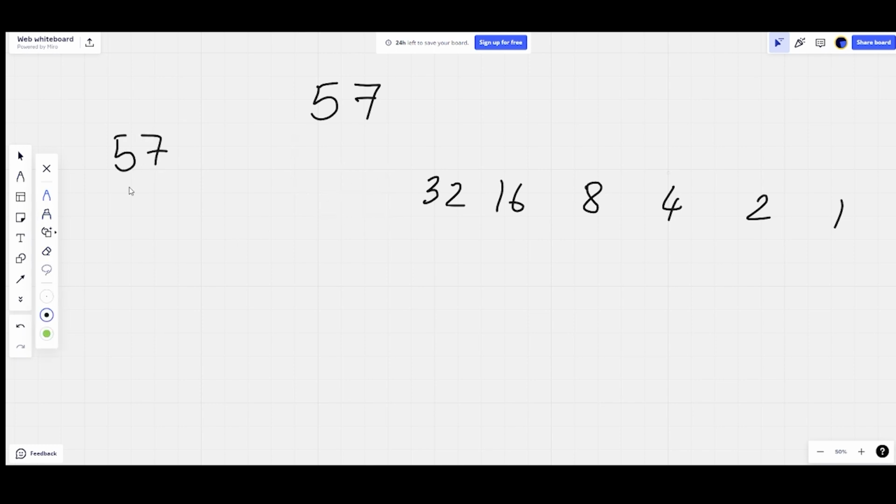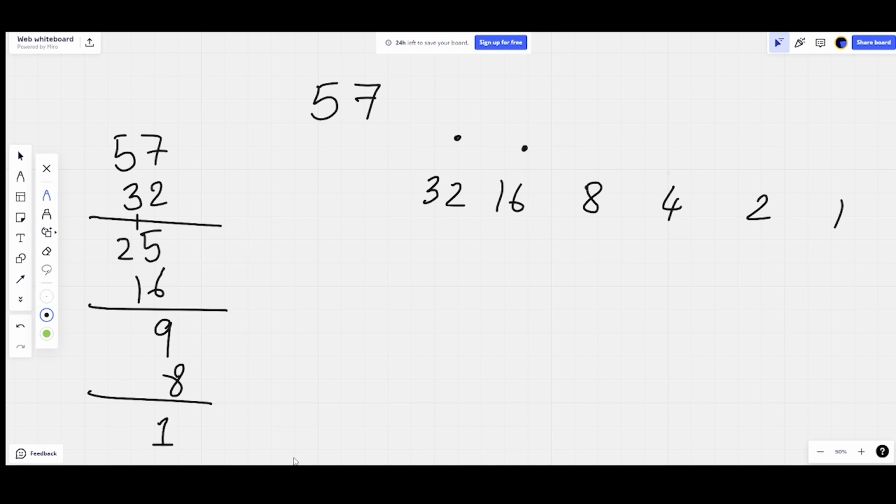First I will subtract 57 and 32. 25 will be remaining. So I can take 32 here. Fine. Let's give a dot on top. Then I have 16. If I subtract 16 here, this would make it 9. So I have 9 now. So I can take 16 as well. Then I can take 8 also because remainder after subtraction it will be 1. Since I have left with 1, I will take 1 from here as well.